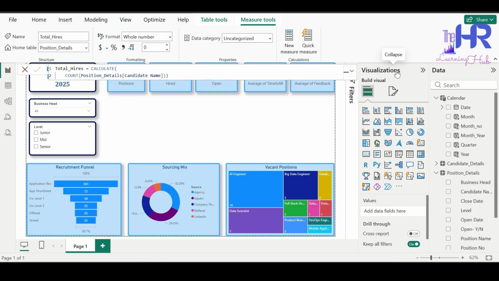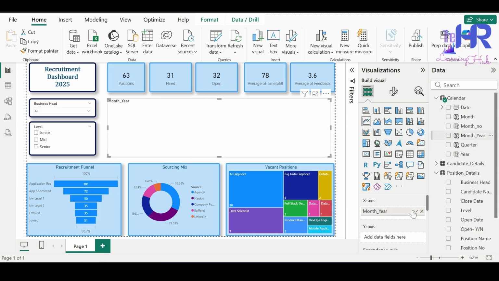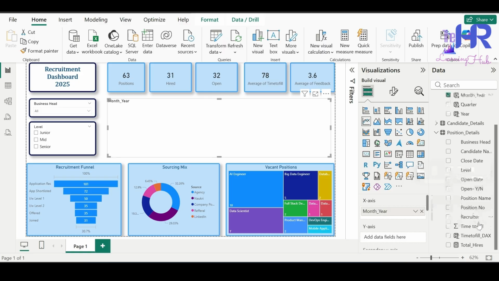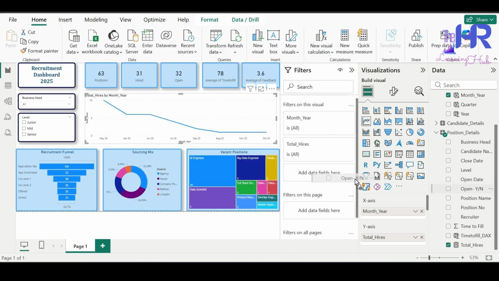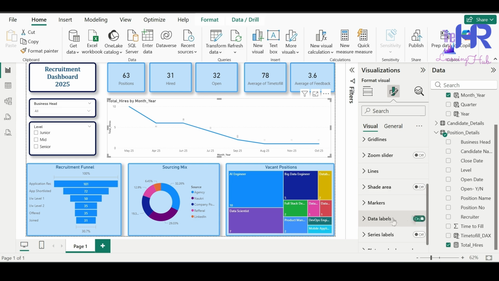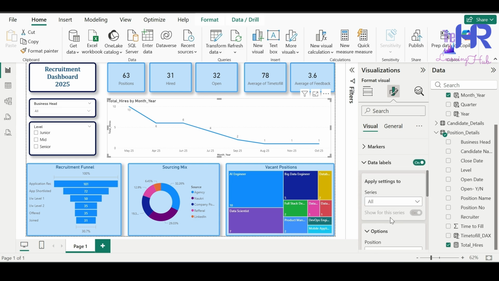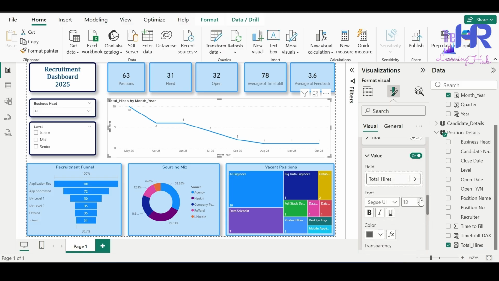From the Visualization tab, select Line Chart. Add month underscore year to the x-axis. The new measure that we've created, total hires, to the y-axis. In filters, let's add open position, No. That means these are all our joiners. Switch on the data label tab. Come to values, increase the font. Bold.